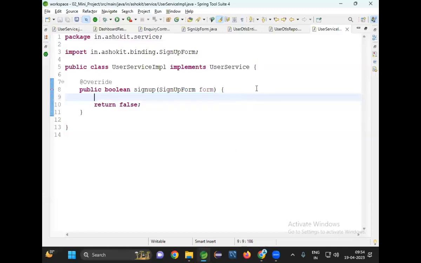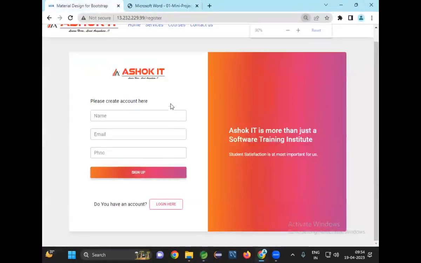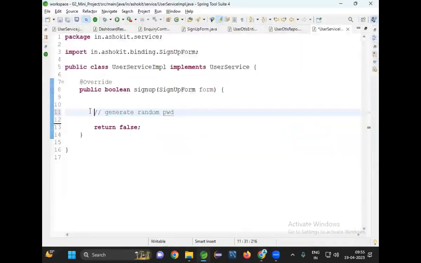So first identify what is the logic we need to write in the sign up. Here guys, for the sign up, we need to do three things. First one, generate a random password. The password is not coming from the UI. We need to generate a random password.